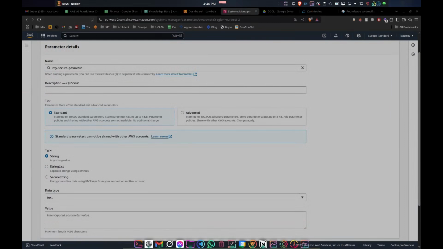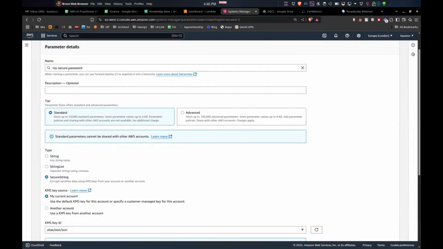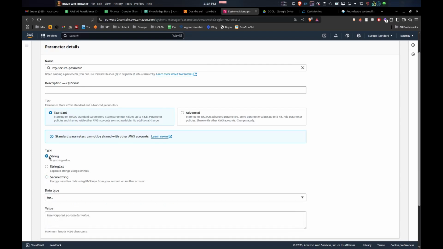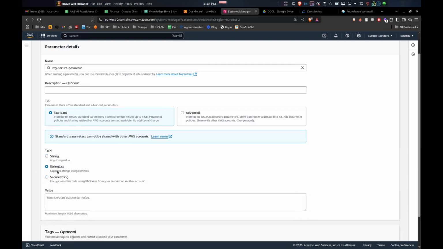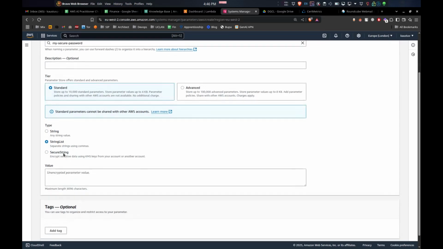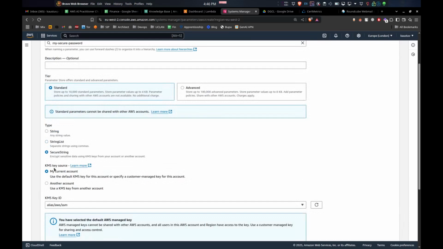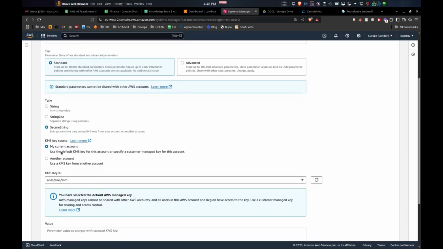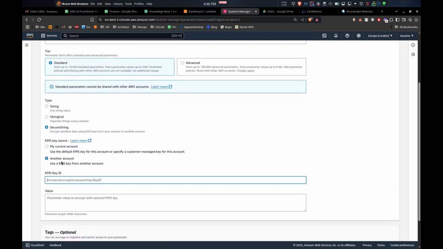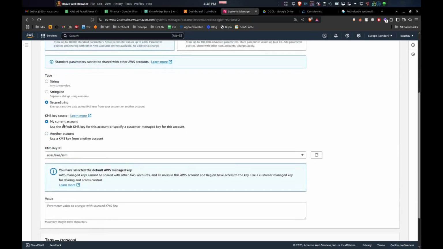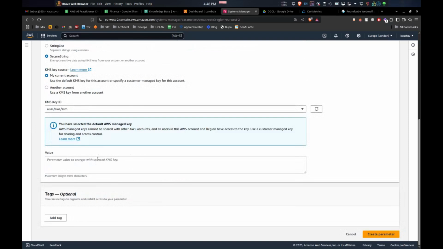And then we need to select SecureString because we're gonna save the password. If you want anything else, like just normal values, then we can just use String, or if you want to store JSON values, then you can use StringList and you can set up the JSON kind of value over here. But for SecureString we use a KMS key from our AWS KMS key source. So currently we got one. We can also create a new KMS key if you want, but this is the default. We got a customer managed key from AWS, and it will use this key to encrypt our string.